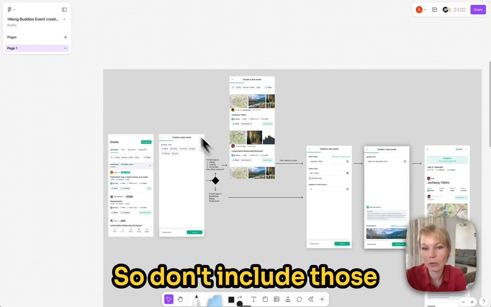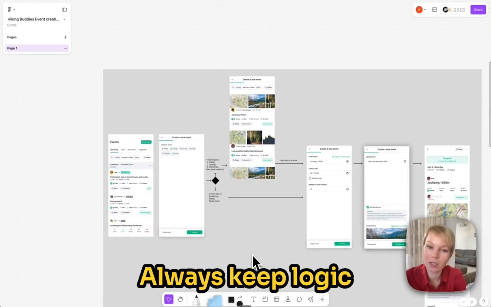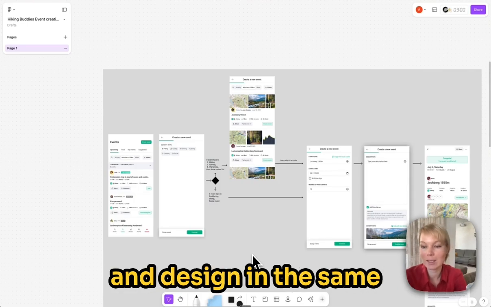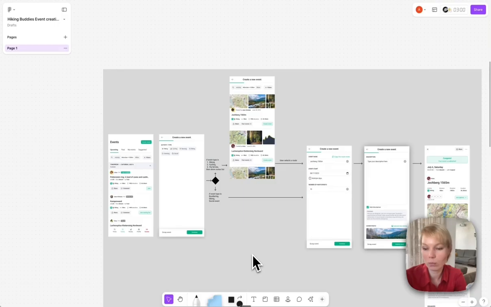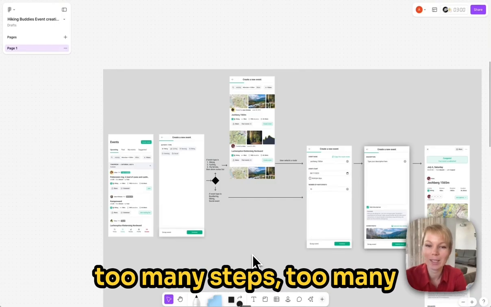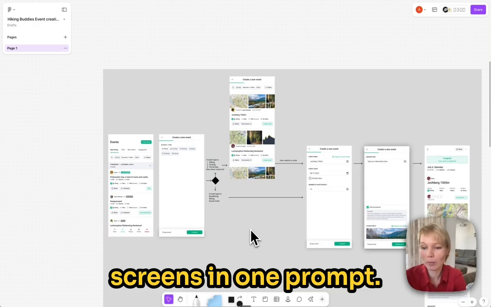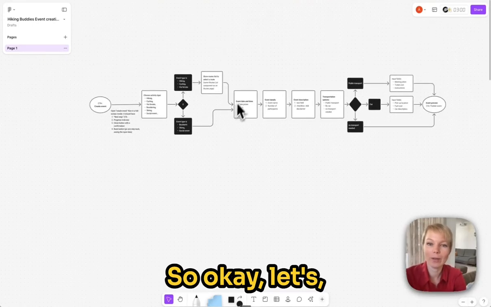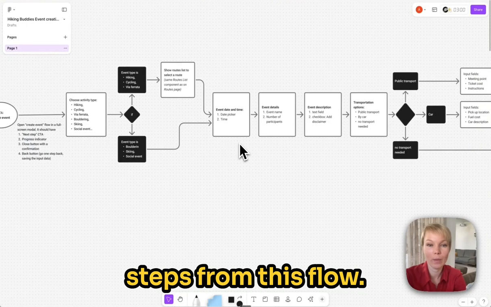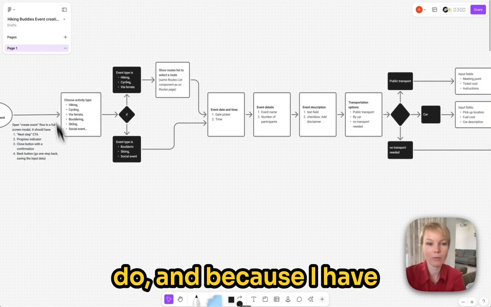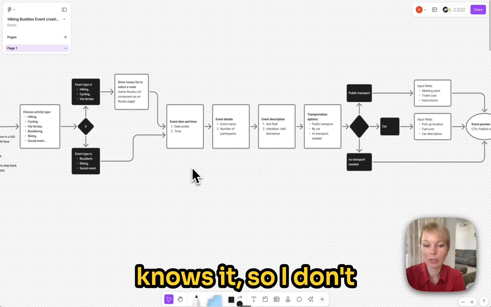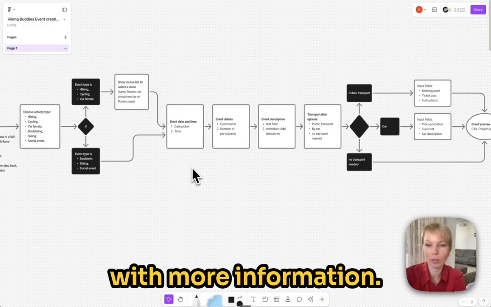So don't include those kinds of diagrams. Always keep logic separate from design. If you want to attach logic and design in the same prompt, then just do separate files. And in this situation, it's better not to include too many steps, too many screens in one prompt. So, okay, let's implement a couple of steps from this flow. Because I have already completed this part, I will not feed it to Lovable. It already knows it, so I don't want to overload it with more information.